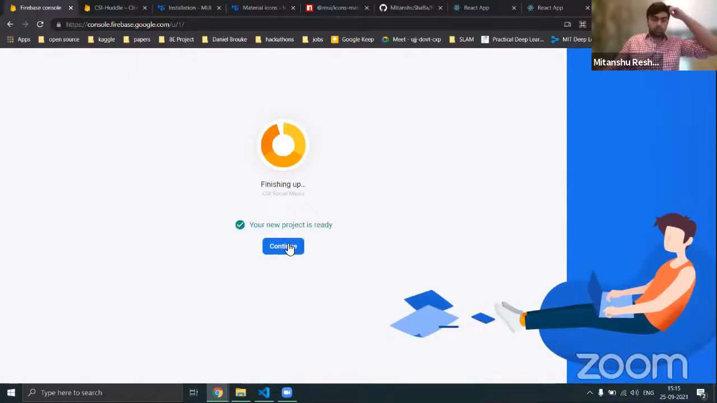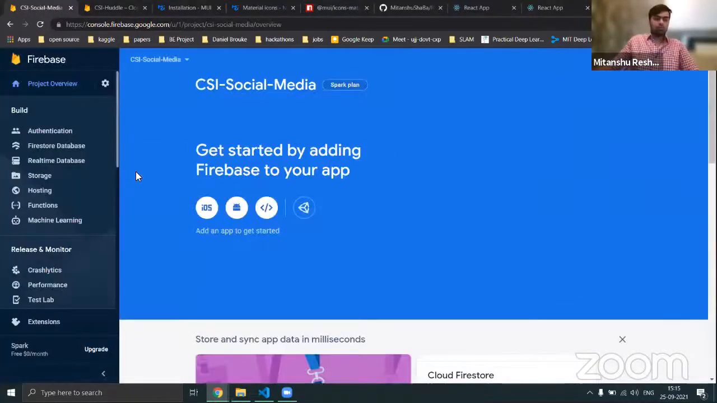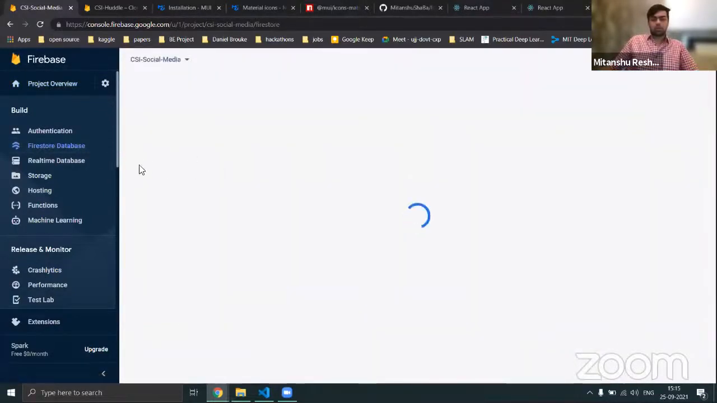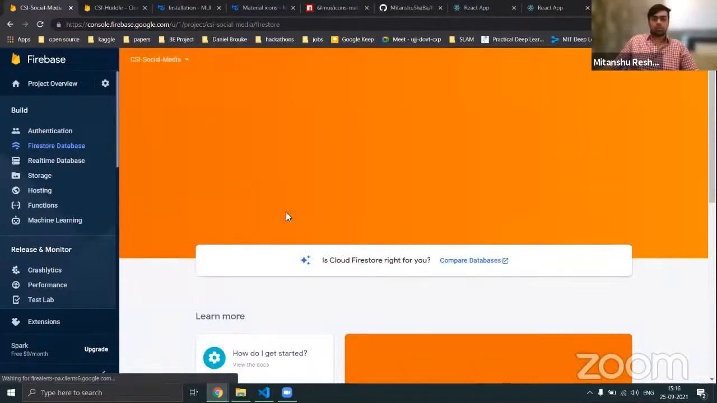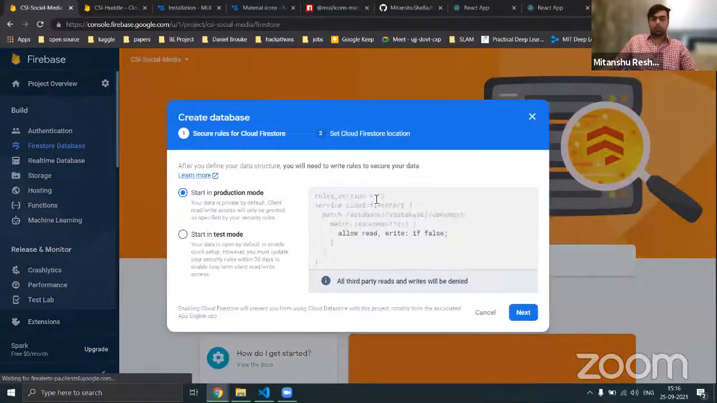Okay, now the project is ready. So the next step is we are going to enable a few permissions. First thing, we'll go to Firestore database. Over here, we are going to click on create database. Okay. We are going to start it in production mode.